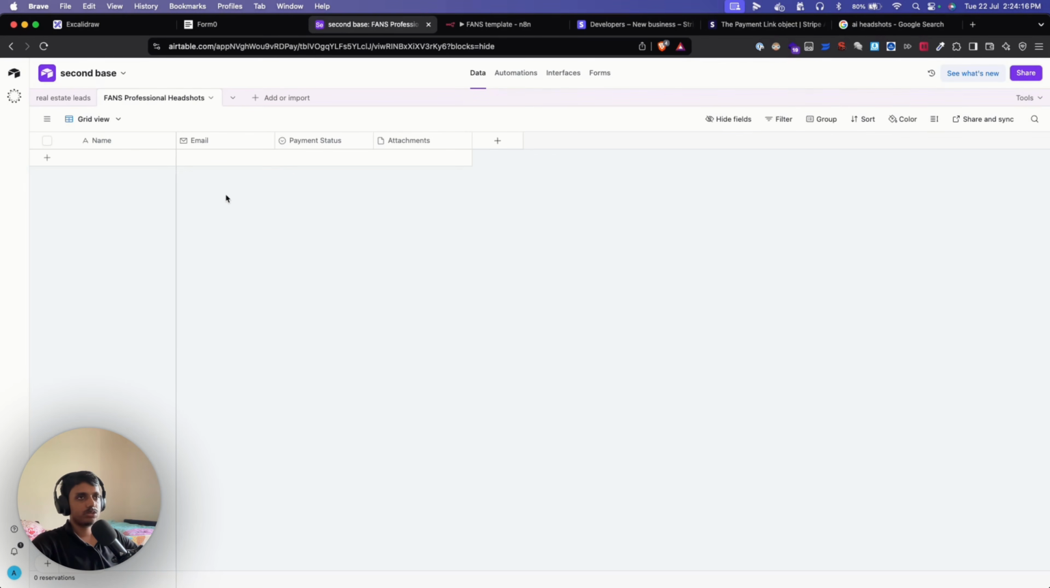So this is where we're going to store all our details. For our application, these are the four details that we need. The first is username. We need to collect the username so that we can refer to them somewhere throughout the journey. We need the email address because that's how we're going to send them the final images that we generate. So that's why we need their email address.